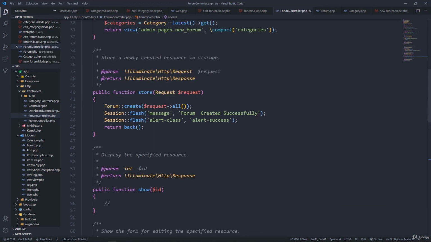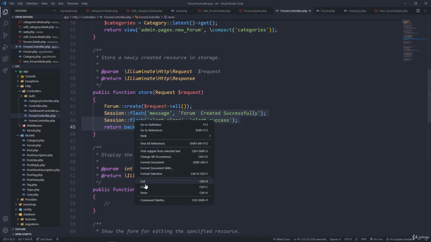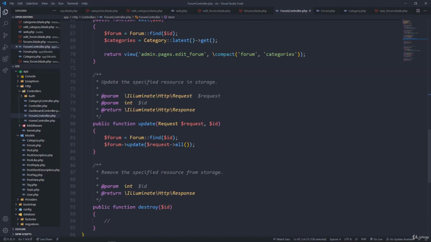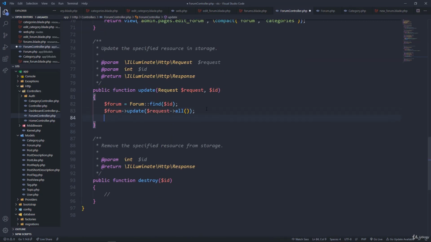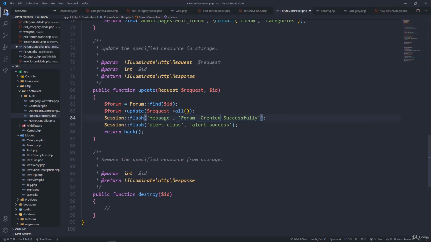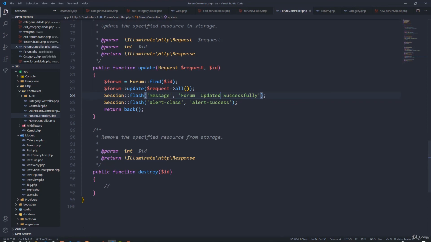So after that, of course, you need to go back with a message. Not an error, actually the message. So we just paste that there. Then "forum updated successfully". So after that, let us test it now.